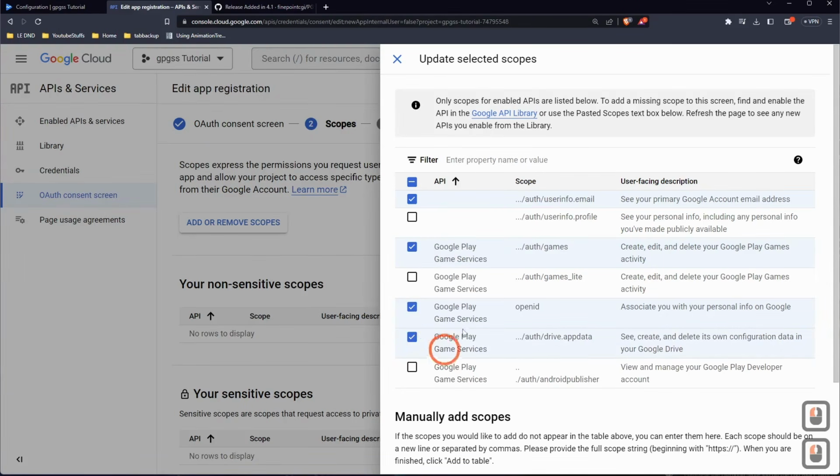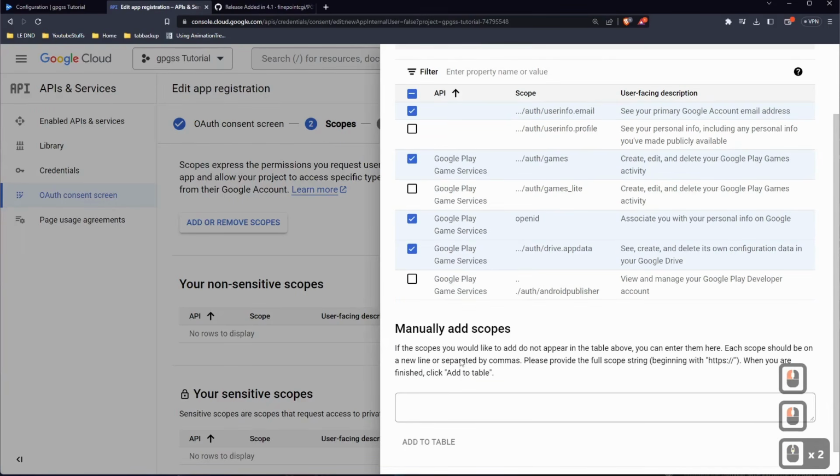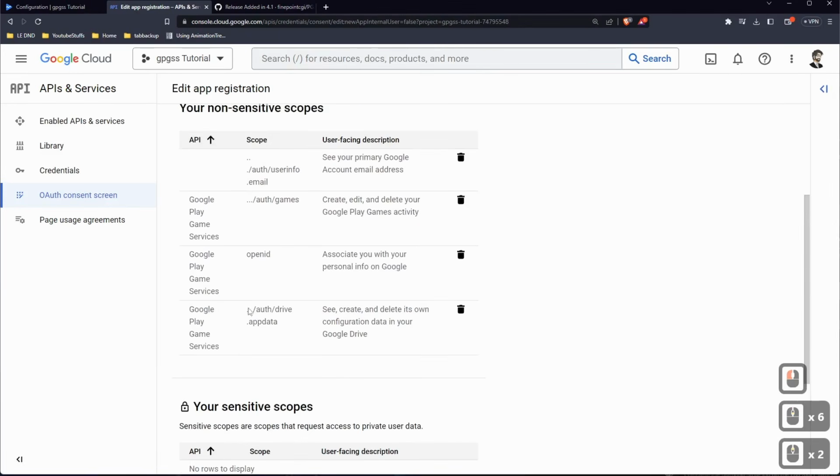So just check the ones that you feel like you need and then go ahead and click update. And there you go. You'll see that it says, here's what I want to pull from the user. Basically, this is the information that you have access to. So just be cautious, because if you don't need their email, then don't pull their email. There's no reason for you to have it. Same thing with their OpenID. If for some reason you don't need to have that information, then don't pull it.